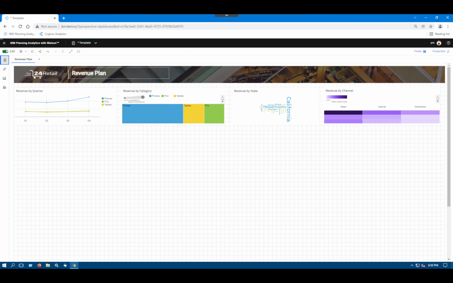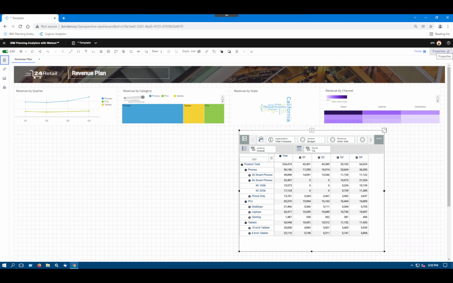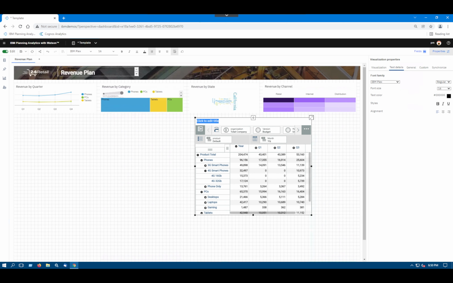So simply I'm going to go right here to my database tree, and here is my input view that I want to add. I'm going to go right here into properties, and the first thing I want to do is show the title, because we did say that we were going to add a title very similar to what we did in exercise 1. The next thing I want to do is synchronize. So I want to have this synchronized by channel, organization, version, and year.